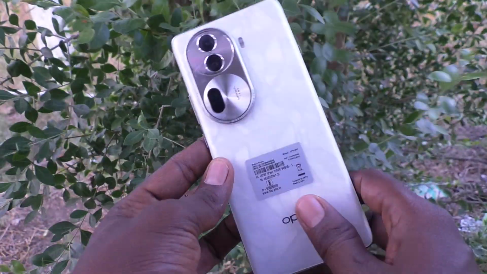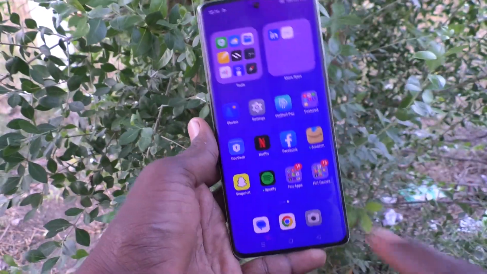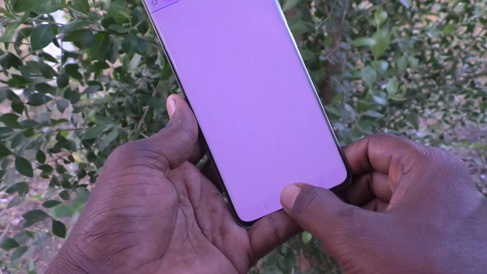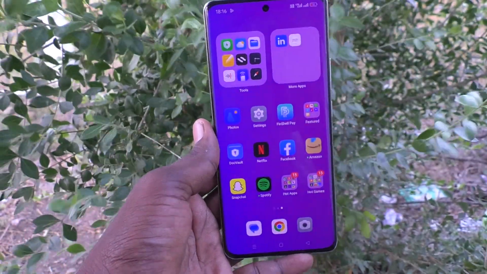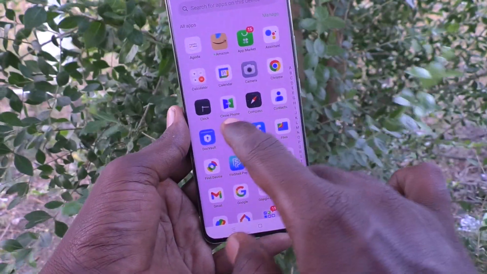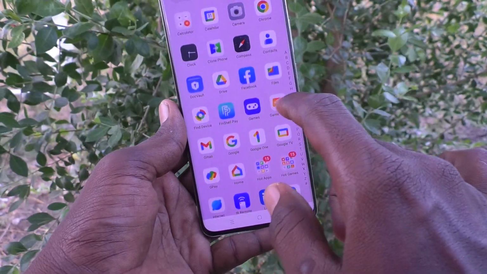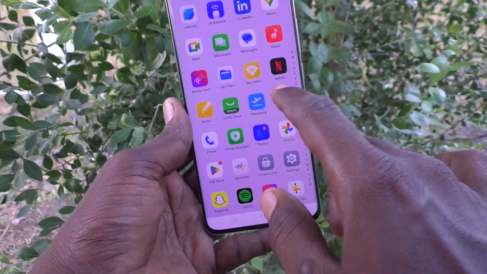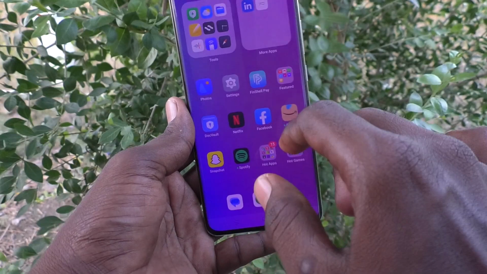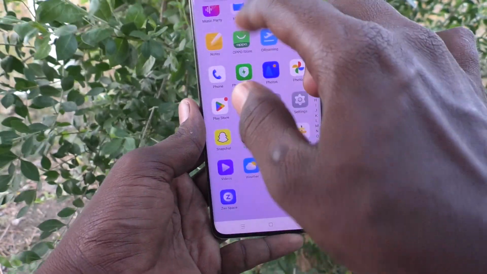Here is Oppo Reno 11 Pro 5G smartphone. In this video, you will learn how to turn off delete sound in your phone Oppo Reno 11 Pro 5G. Suppose if you are deleting something on your phone, there will be a small sound. So if you would like to turn off the deleting sound, yes, you can do it.